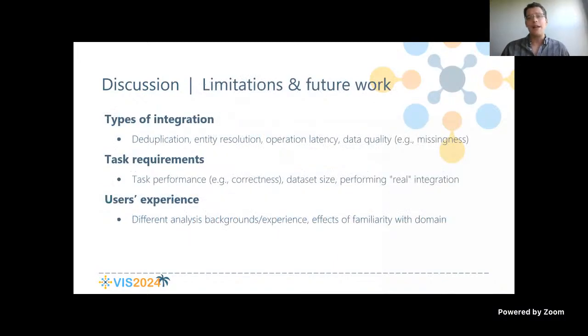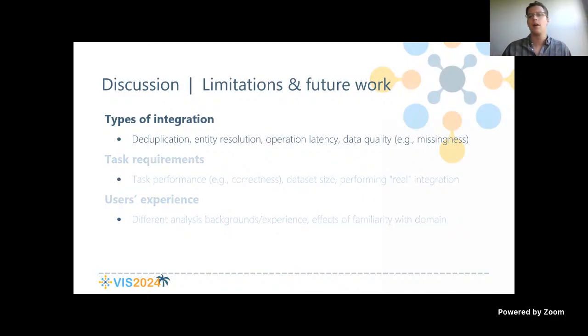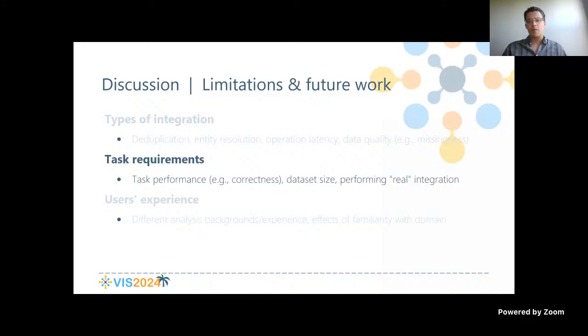And finally, we identified several opportunities for future work that build off the limitations of our study, including types of integration, task requirements, and users' experience. So while this study focused only on column concatenation and selection, issues like deduplication and data quality still remain underexplored. And so one way we could study these could be single table data wrangling, which would offer more complex integration tasks and conditions that we can compare alongside UI-based field calculation. Task performance effects were also inconclusive. It's unclear if there's a threshold for changes in user behaviors based on task, dataset, or type of integration.